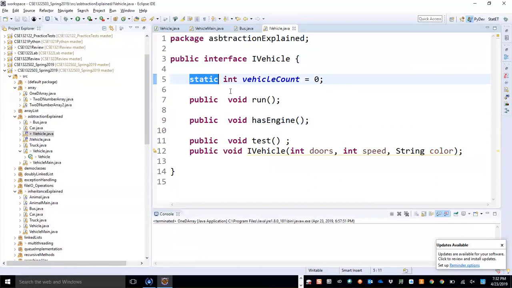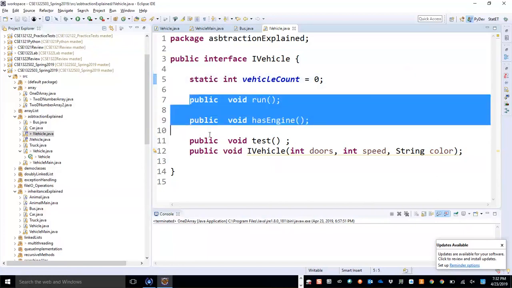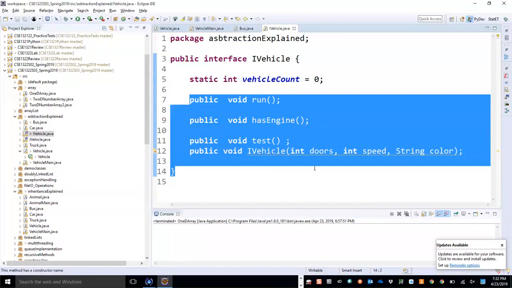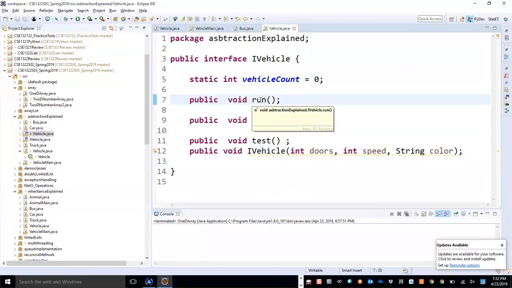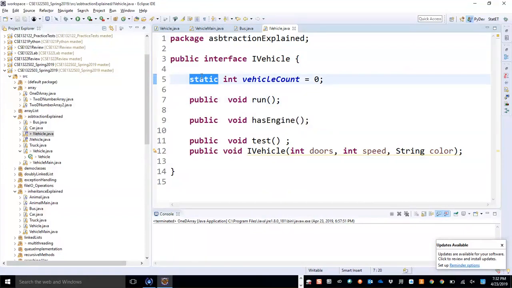We are not discussing static today. If you go for a job interview, please make sure that you understand inheritance, abstraction, polymorphism, and static. You definitely will be asked some question about the static modifier. This is very useful and has a lot of uses.